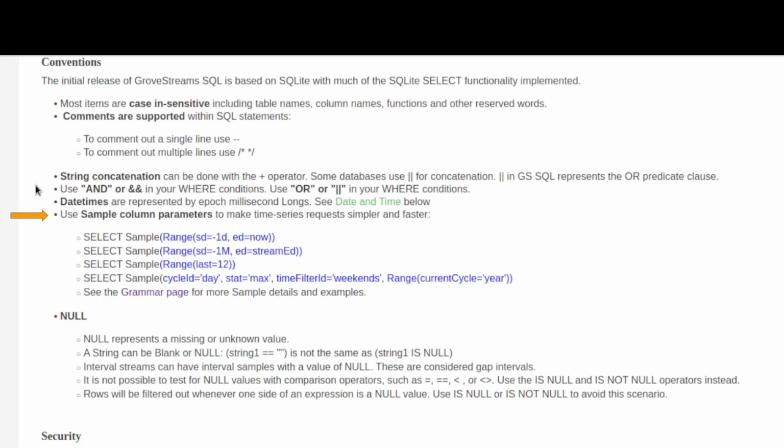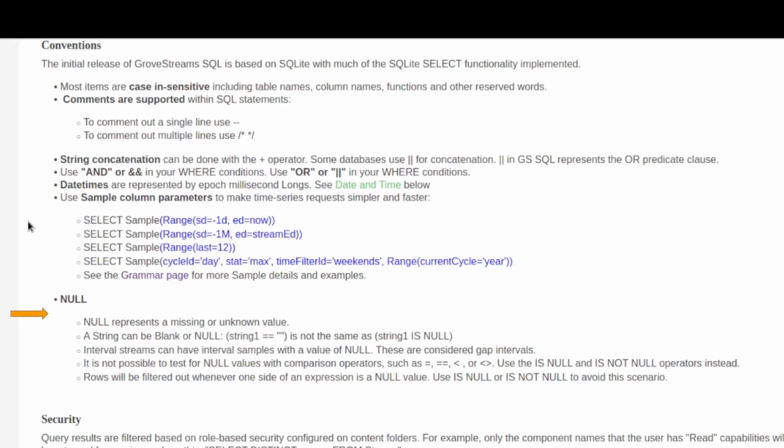Stream data in GSSQL are referred to as samples or the samples column. The samples column has time series parameters that can be included. I'll go over those shortly as they're the heart of GSSQL. Make sure you read the null convention section. It's important to understand how nulls are treated by GSSQL, which is how most SQL implementations treat nulls.